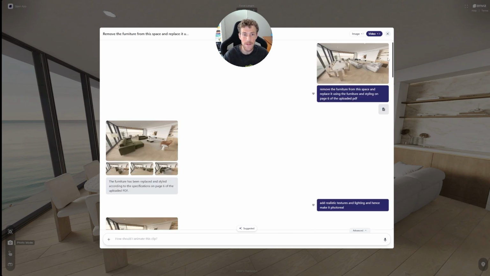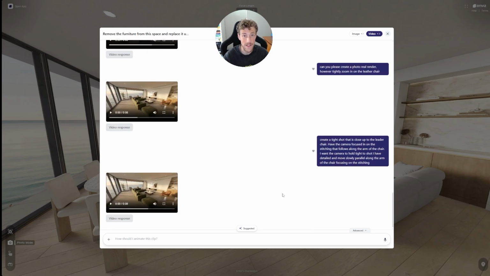From this exact same image and this entire prompt chain, we then asked it to create this leather chair scene. Again, we just used that first render and asked it to zoom in and create a tight shot.